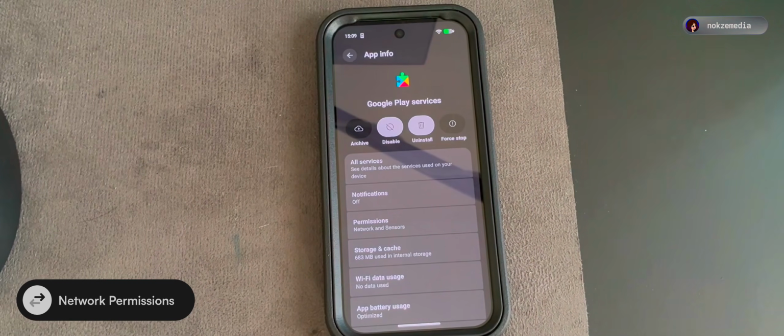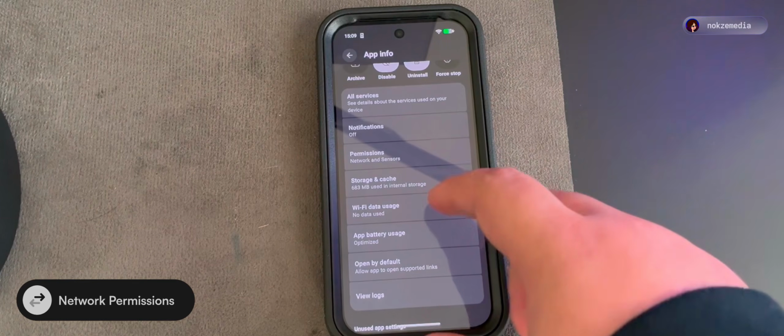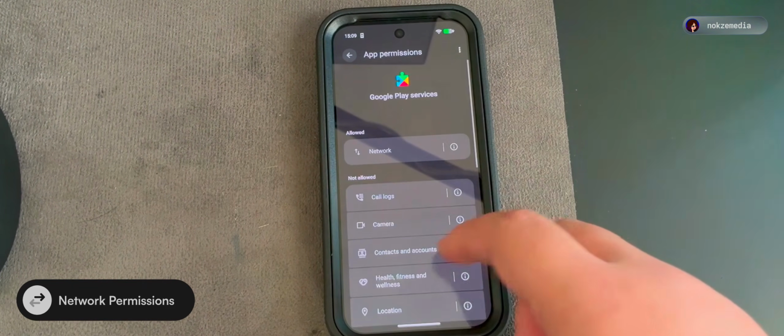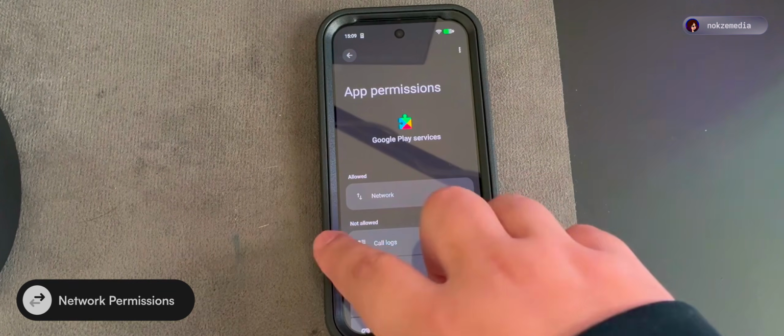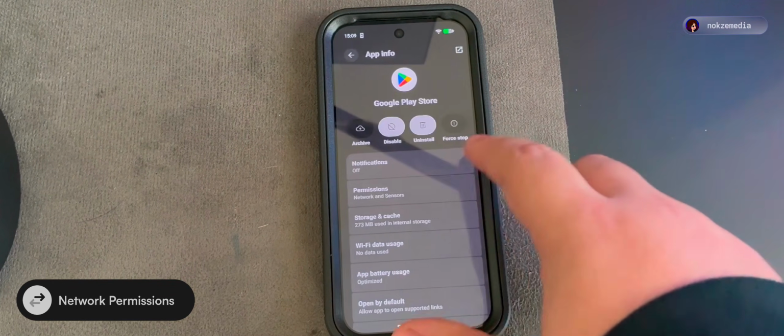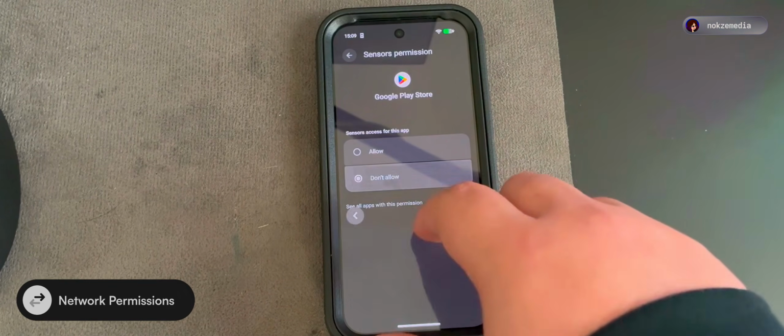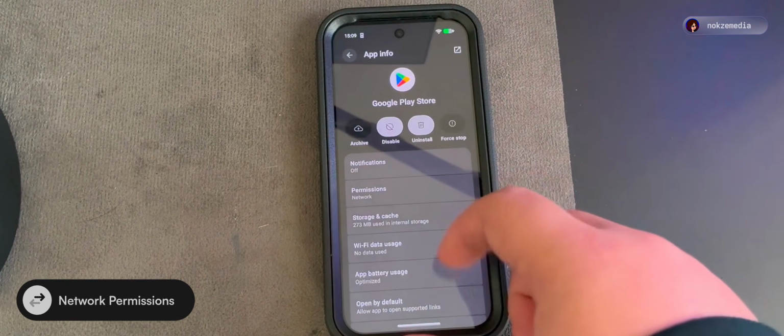For example, I choose it to only access the network while everything else is toggled off. Speaking of network permissions, you can toggle such permission for any app, even Google Play services if you want. This is really nice, as some apps shouldn't need a network connection in the first place.